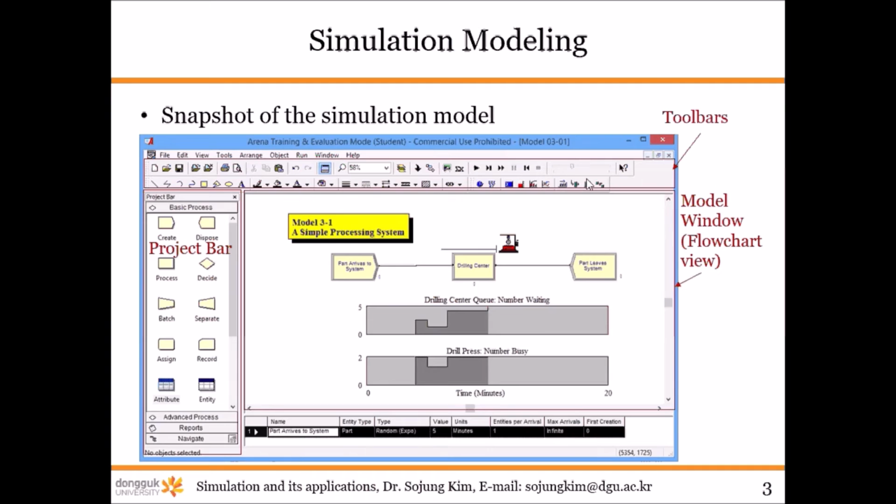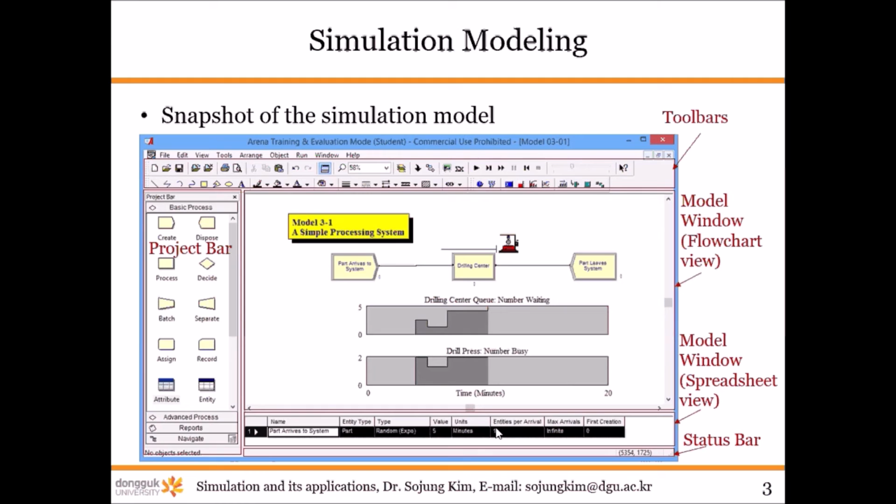And we have a flowchart view. I already introduced this one as the main window, but you can also use the flowchart view. This is the model window, so you can put the modules from the project bar into here. Then we have a spreadsheet view, which is the data module. Basically it has all the input data for each module. If you click one of the modules in the model window, you can see the properties. And we have a status bar, so when you run the simulation model, you can see the actual simulation run time here.